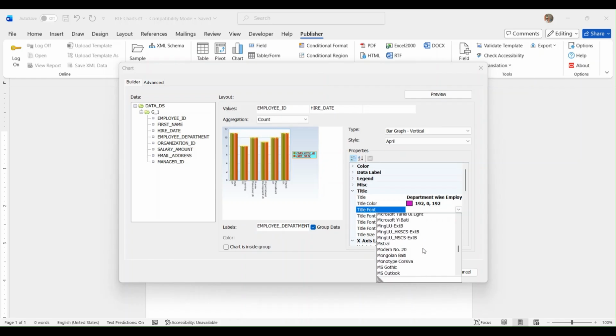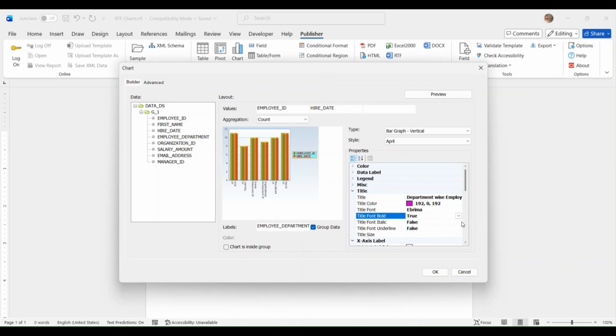Okay, let me select anything. What are the feasible fonts it is showing up? You can select anything. I am selecting Abrima. Okay, and you can make this title font bold true, italic true, underline true. All these things you can choose, and you can select the height also.